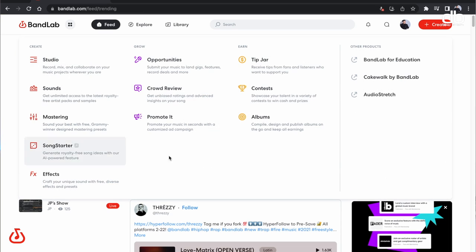Now, apart from studio and sound, BandLab also offers a lot of other amazing tools for artists and music producers. And that's how you can learn to be a music producer fast and easy with BandLab. Like I said, you don't even need a computer. You can actually do this on your iPad, your iPhone, or your Android devices.